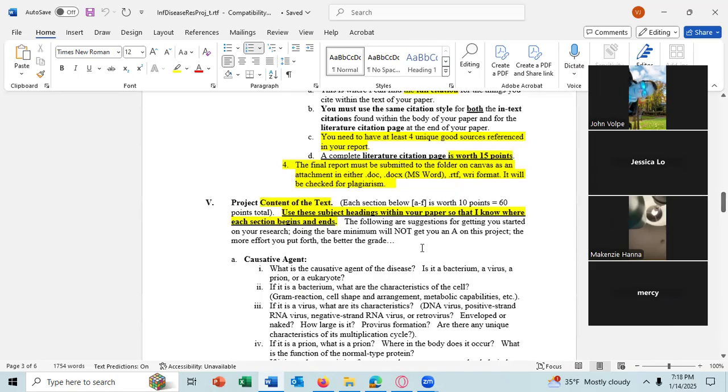All right. The body of your text, the context of the text, should have these subject headings in them, so I know where each section begins and where each section ends. So you should have your complete title for the project, and then you should have the causative agent, discussing what is the agent that causes the disease. Is it a bacterium, a virus, a prion, or a eukaryote?